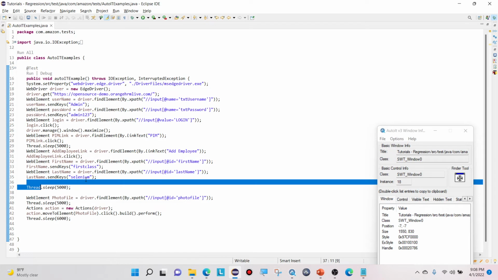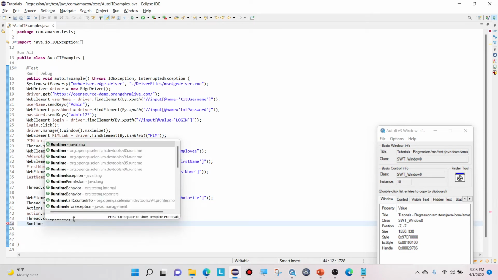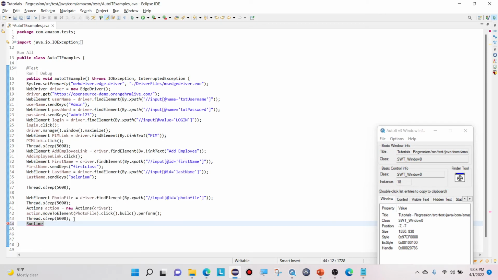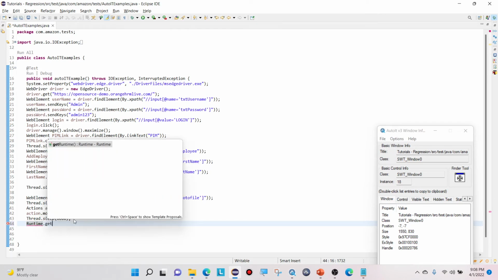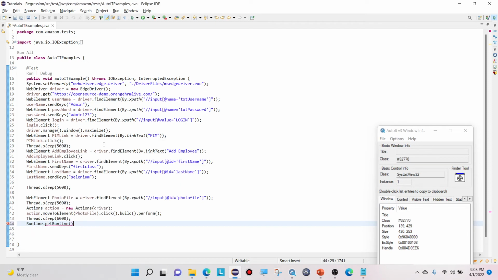Once it is done, now I am going to run our executable file with the help of Java programming. So here I am going to write a line with the help of Runtime class dot getRuntime. What is this method doing? It returns the runtime object associated with the current Java application. That's why I am taking this one.